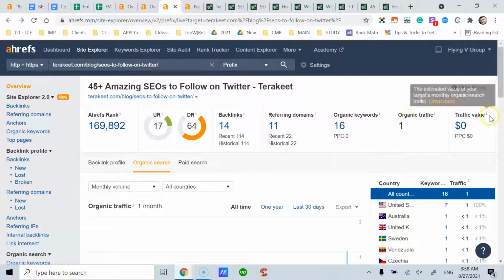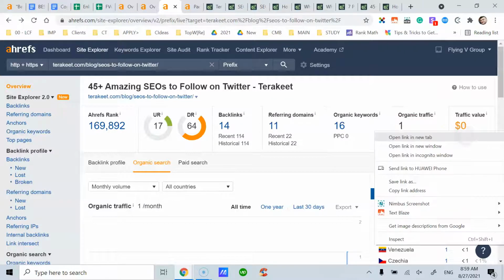Now, the traffic value is the last metric in this report and shows the estimated value of the target's monthly organic search traffic. So that means this one monthly visitor has zero traffic value.